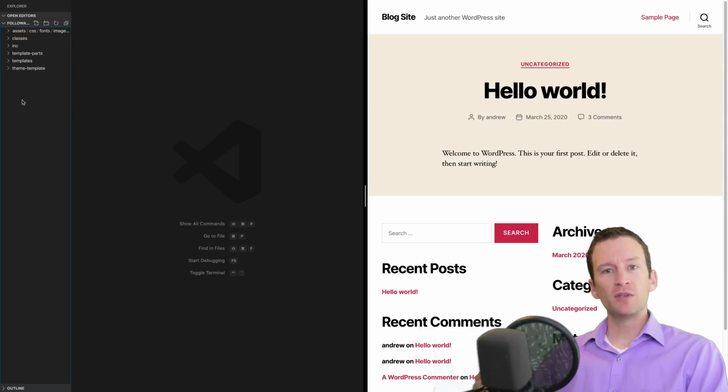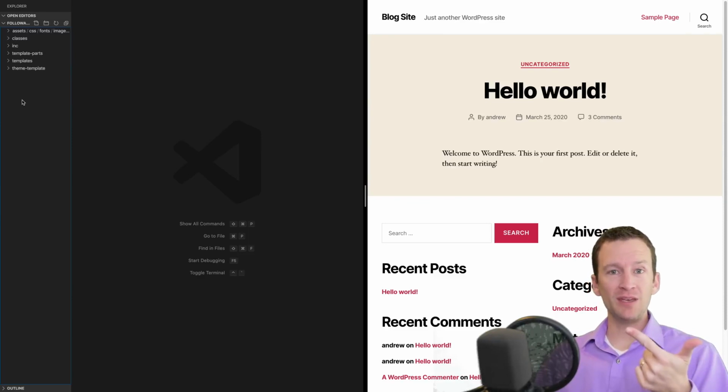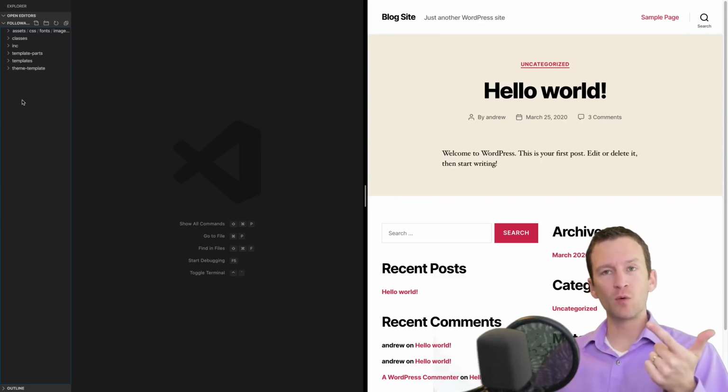Now the next thing we're going to do is set up several files. There are actually only two files that are required for a WordPress theme: the CSS file and the index.php file. Those are the only two that are required.